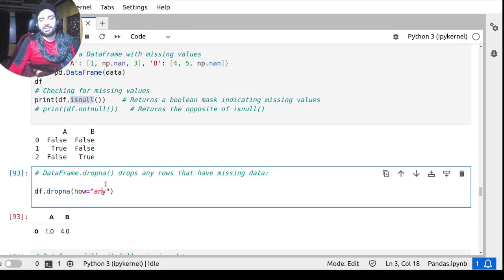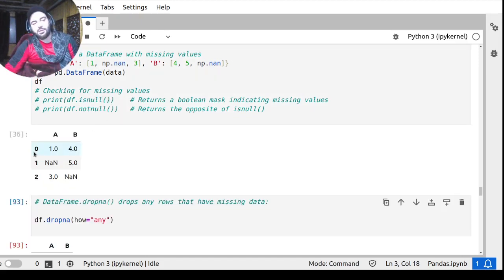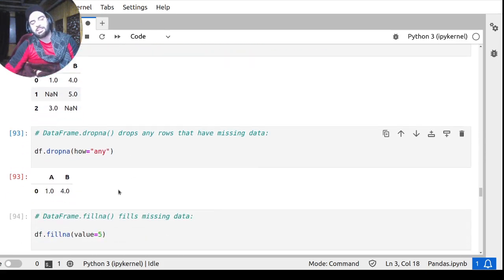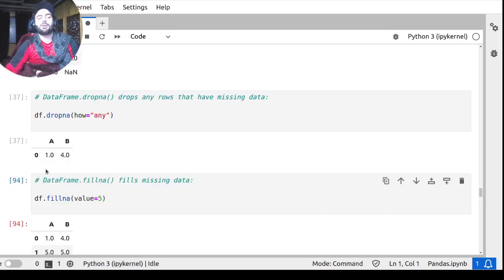So the first method is to drop these rows. If you see, we have only one row, the 0th row, where we don't have a not a number. For the other two we have this not a number. I can show it again: the first and second indexed rows have not a number. So the first method is to drop them. I'll call this drop NA. If I call this, you can see that the only row left is the 0th row.